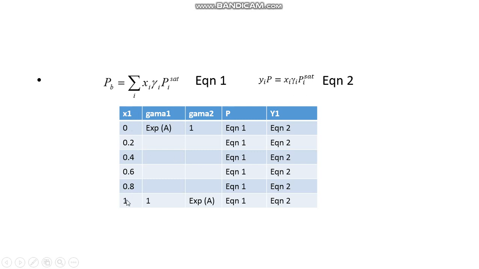Likewise, you take different values of x, you generate different gamma 1, gamma 2, calculate bubble point pressure using this, and then y1. And you can make this as a table, or you can separately write P, x1, y1 as your table. So that's your first problem.